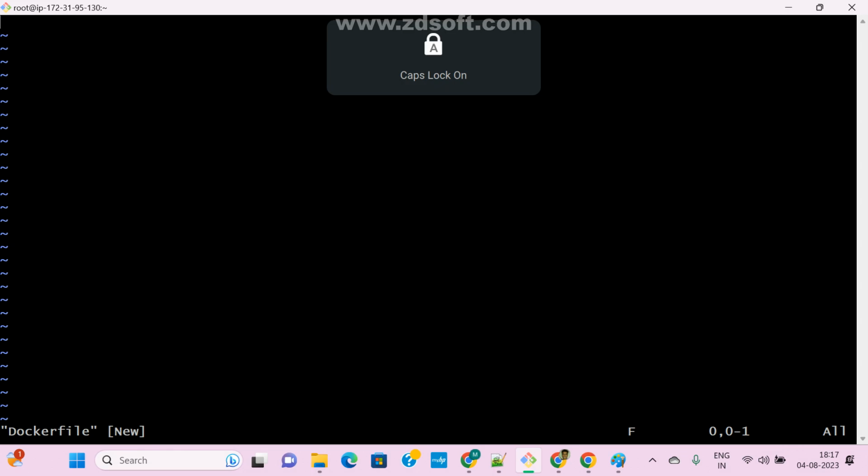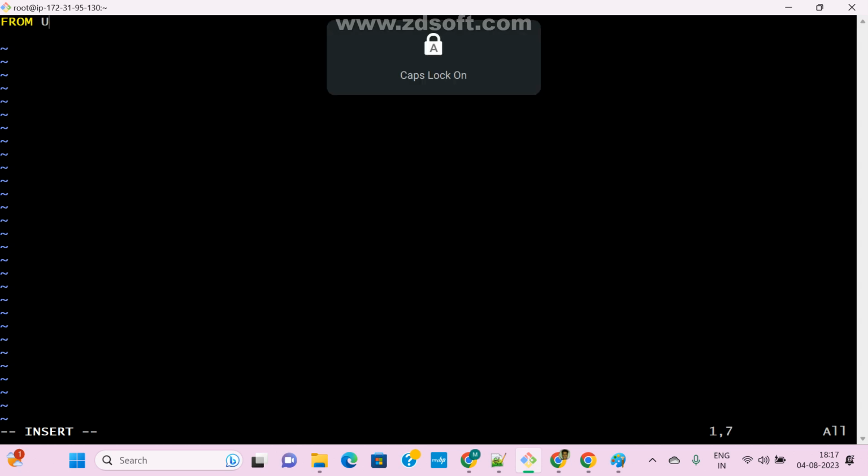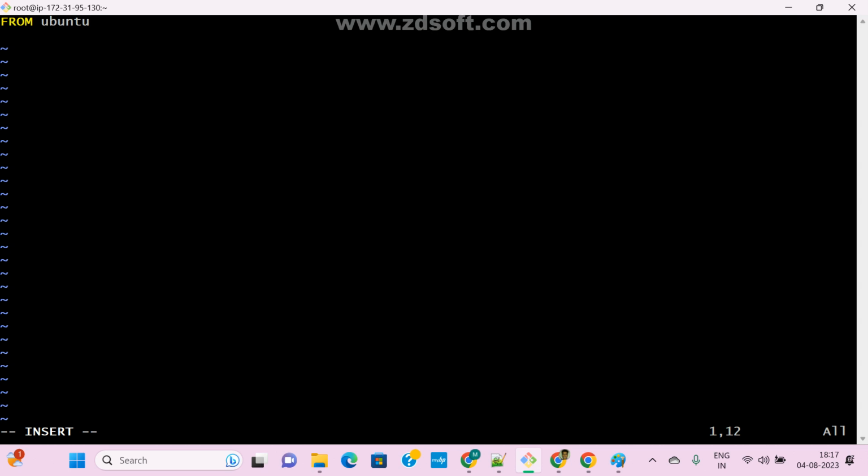Now I'm using FROM. What is FROM, guys? FROM is nothing but the base image. For example, I need Ubuntu. Ubuntu is my base image.